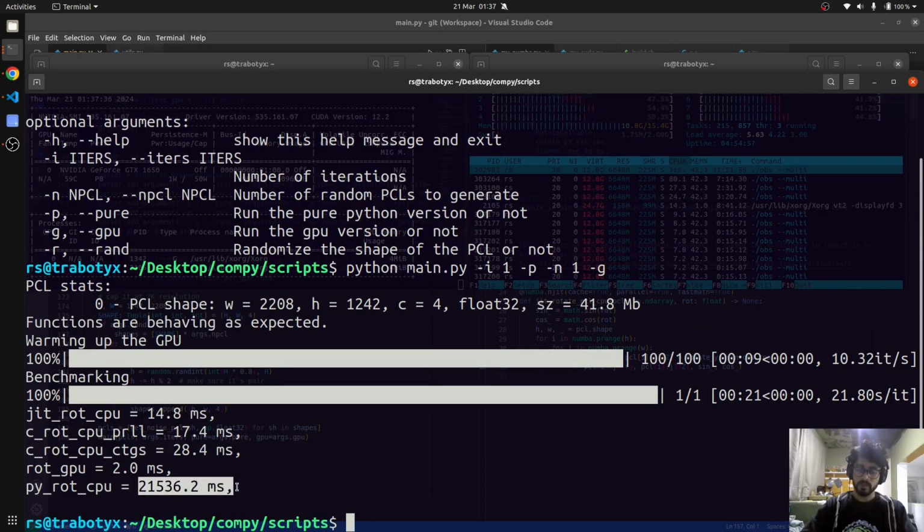This is why I'm doing just one iteration, because the pure Python function, so Pi rotation CPU, is taking 21.5 thousand milliseconds, so almost around 20 seconds. In comparison, the rotation on the GPU is taking 2 milliseconds. And yes, I'm actually doing a correctness test that tests the output of the GPU, and the Python code is exactly the same, one-to-one. And I'll show you the code that does that in a second.